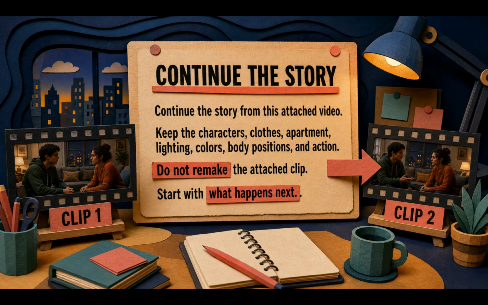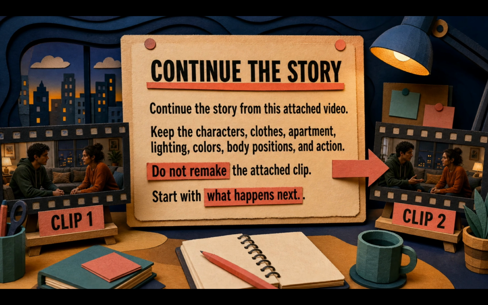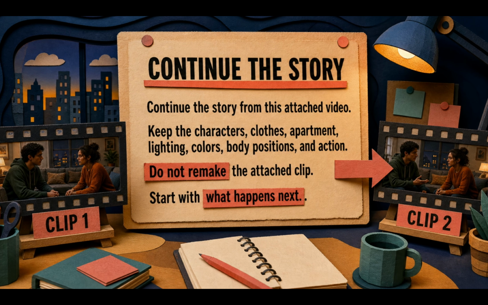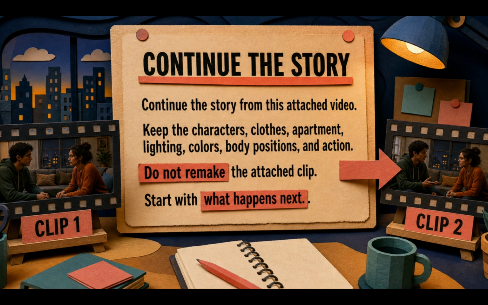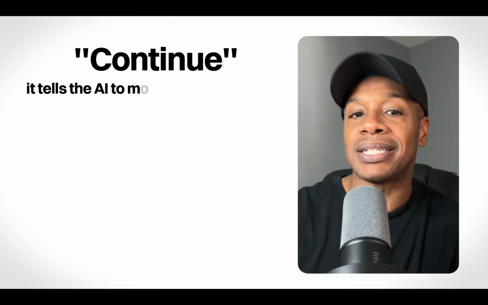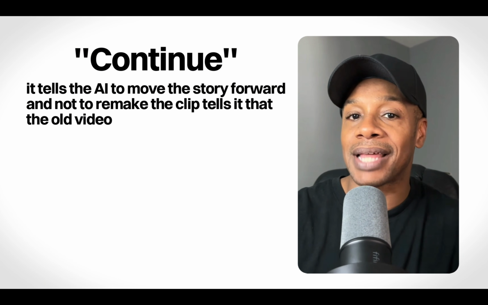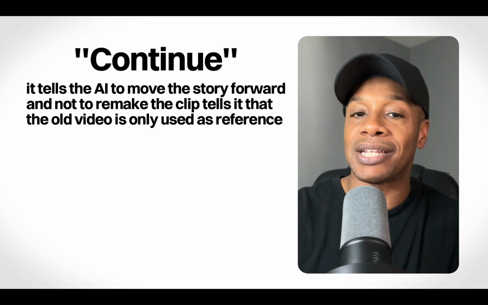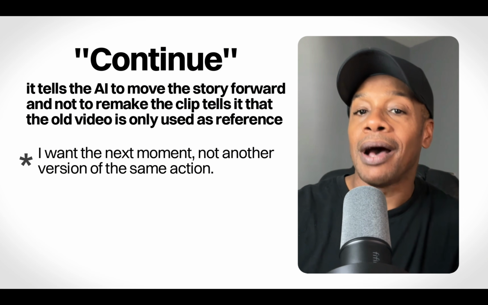And here's a very simple version of the prompt that you can use for this. Continue the story from this attached video. Keep the characters, the clothes, the apartment, lighting, colors, body positions, and action. Do not remake the attached clip. Start with what happens next. So the word continue tells the AI to move the story forward, and not to remake the clip tells it that the old video is only used as reference. It's saying that I want the next moment, not another version of the same action.